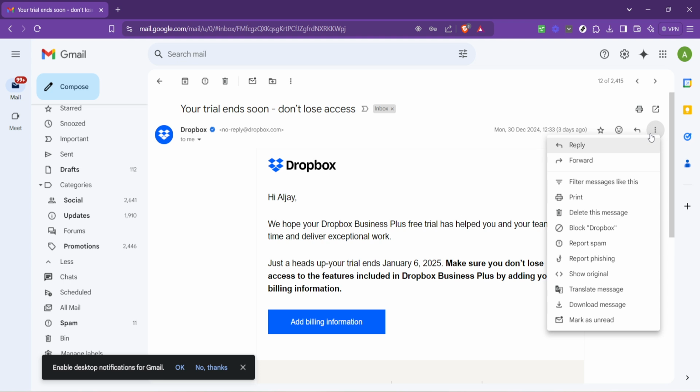This will bring up a drop-down menu with several options, but we're interested in one in particular today, the Block option. It's important to note that once you click on this, Gmail will confirm your action by asking if you're sure you want to block the sender. If you proceed, all future emails from this sender will be automatically marked as spam and moved to your spam folder. This means they won't clutter up your inbox anymore and you won't have to deal with them directly.